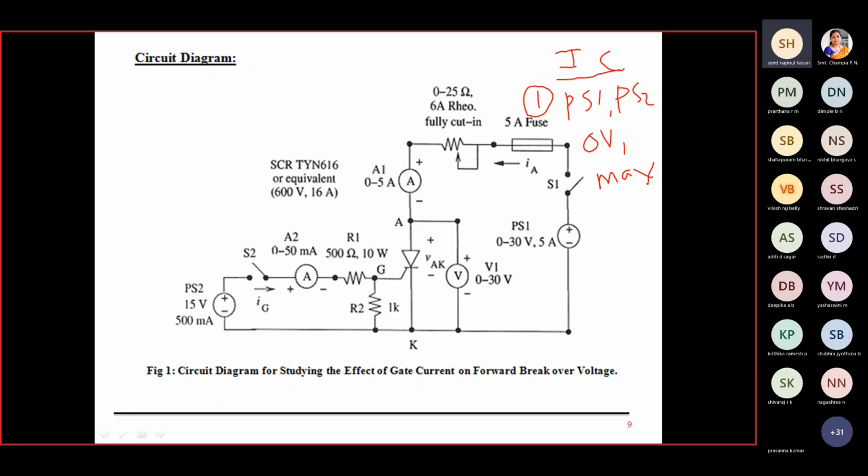Second initial condition is that switches S1 and S2 should both be open. Third initial condition is that the rheostat should be in cut-in position. When you say cut-in, the entire resistance is included. Please note down, rheostat cut-in means the entire 25 ohms is included. Cut-out means excluded, which means I will be getting only 0 ohms, which is a dead short. You are not supposed to cut out the rheostat. It will short the supply itself. So these are the three initial conditions one will follow.